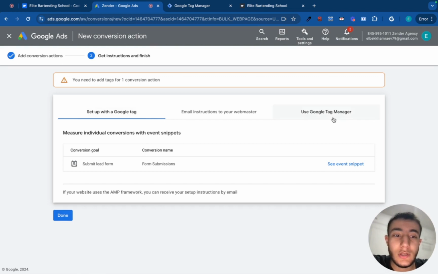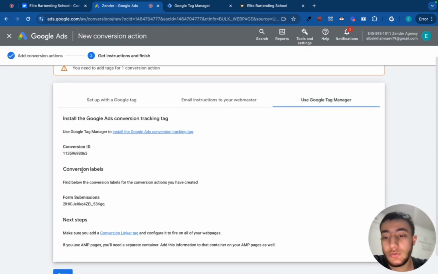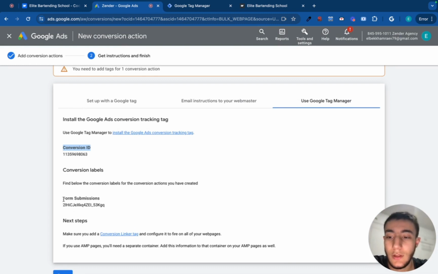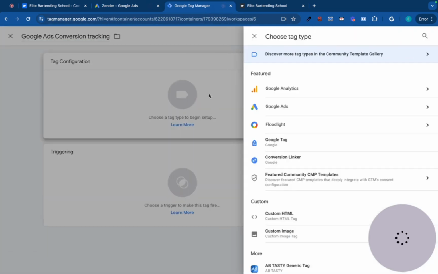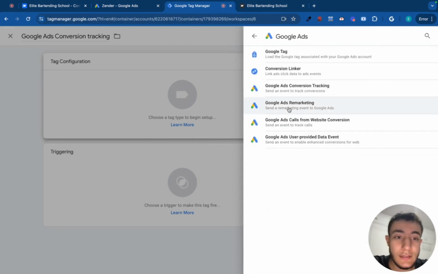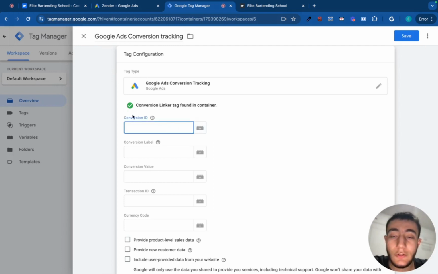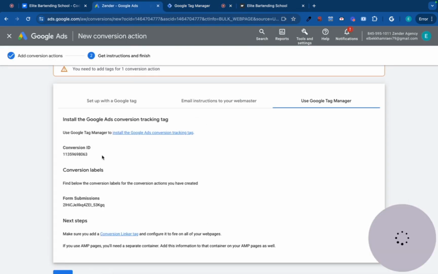After setting up, you're going to see 3 options to set it up with the Google Tag. We're going to use Google Tag Manager to set it up. You're going to have 2 values here, the Google Conversion ID and the conversion label. Let's go over to Google Tag Manager and click on the tag configuration. Let's choose Google Ads and Google Ads conversion tracking. In conversion ID, let's put our conversion ID. And in conversion label, let's put our conversion label.